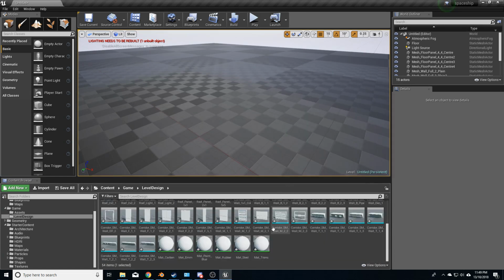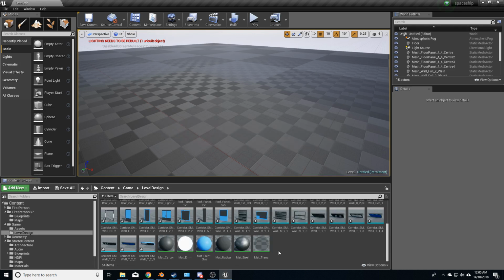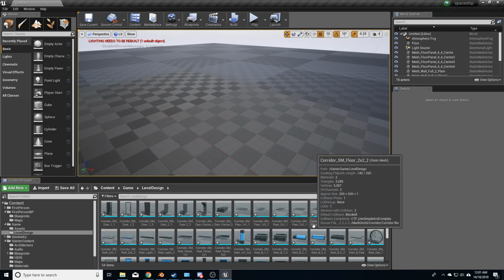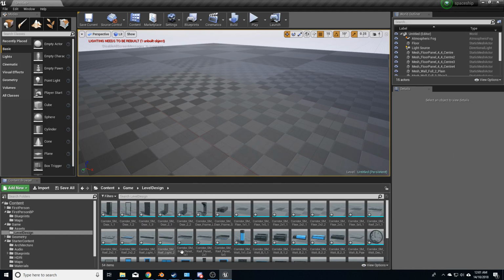Clear, close. Now I've got a few materials to set up, so I'm going to quickly set these up. So what I ended up doing is updating these six shaders down here because they're common across all these parts. So let's start off with a wall.